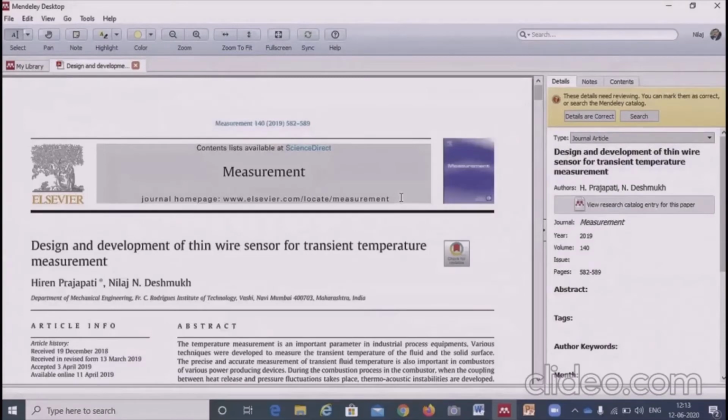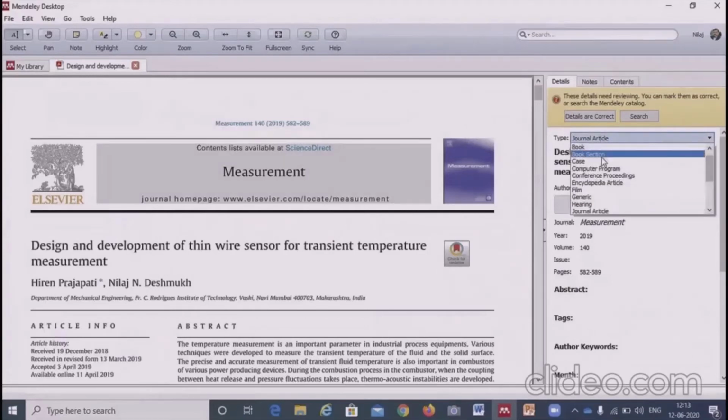So I will just click on that paper and see whether it is a journal paper. Yes, it's a journal paper. Then I will click on journal paper. Here you can see different options: Books, journal papers, encyclopedia. Different options are there. I know this is a journal article, so I will click on journal article.